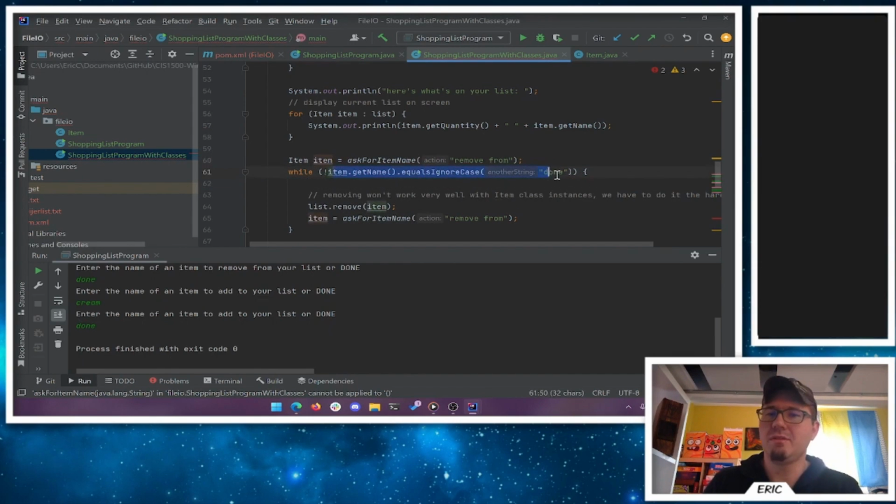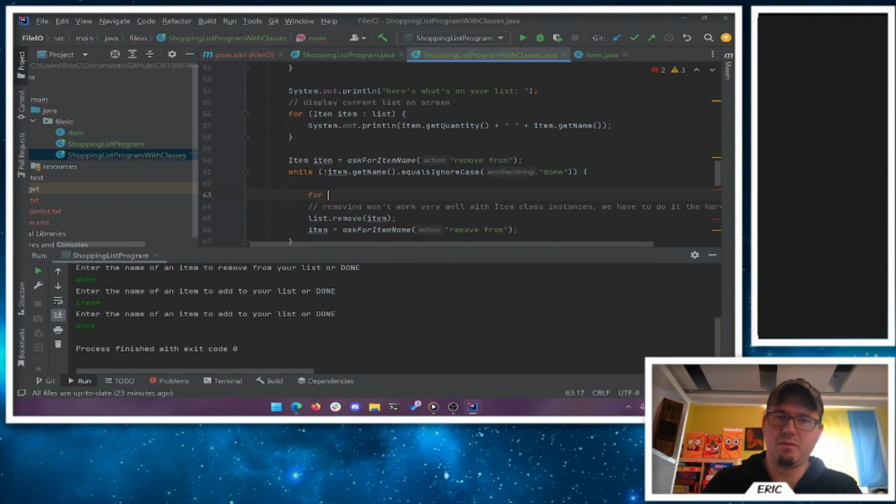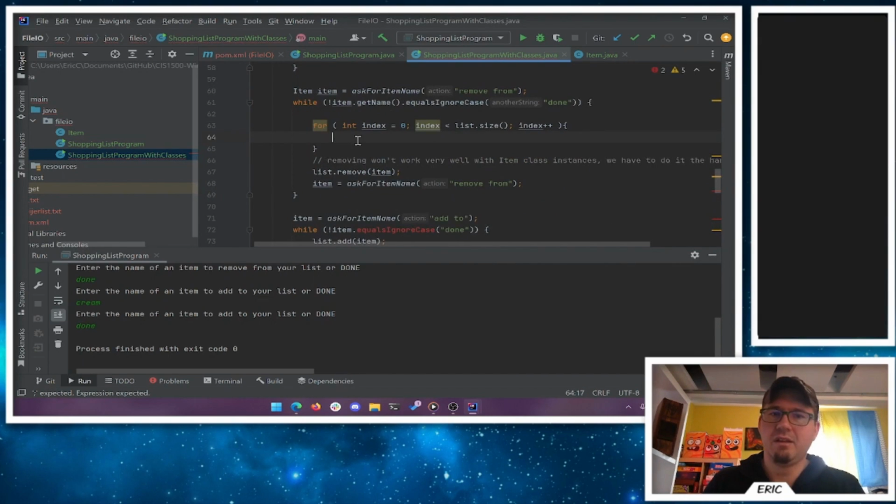So as long as the name of the item is not done, then I need to go and find it in the list here. So we're going to say for index 0, index is less than my list dot size, index plus plus. So I need to say, hey, if the list dot get the index dot get name dot equals, oh my goodness, ignoring case, the item dot get name here.